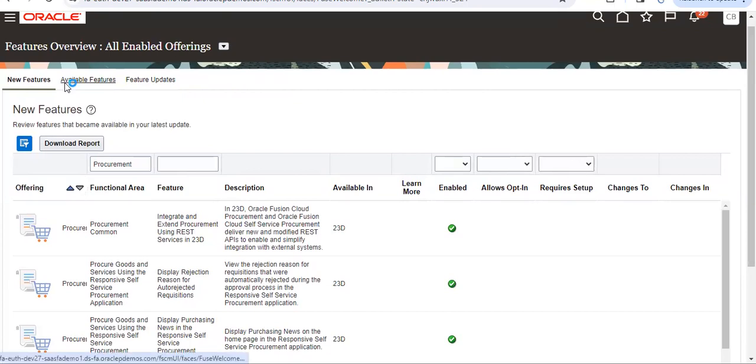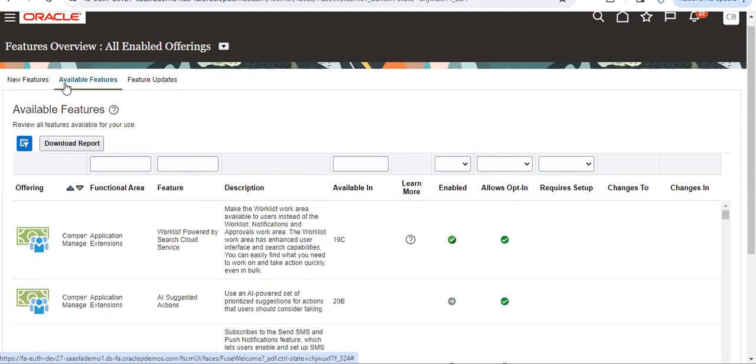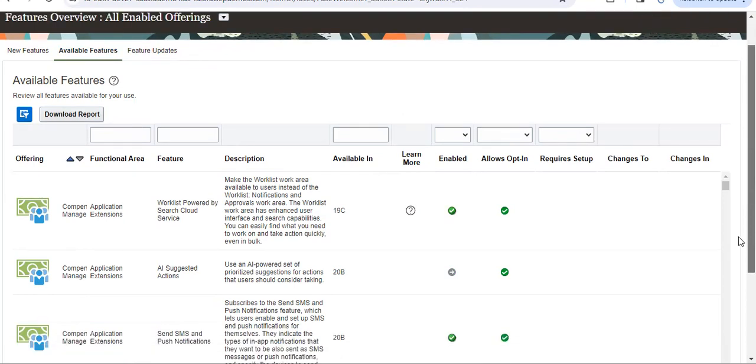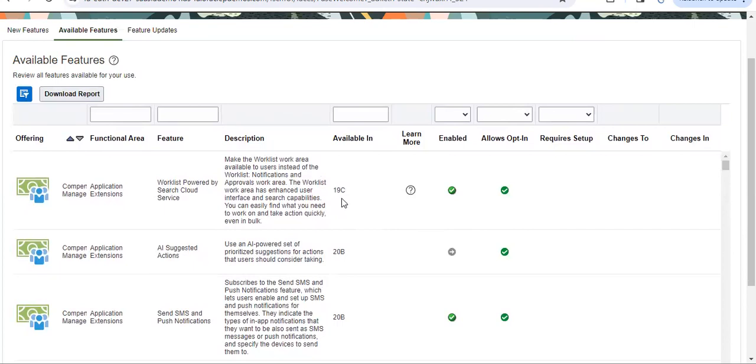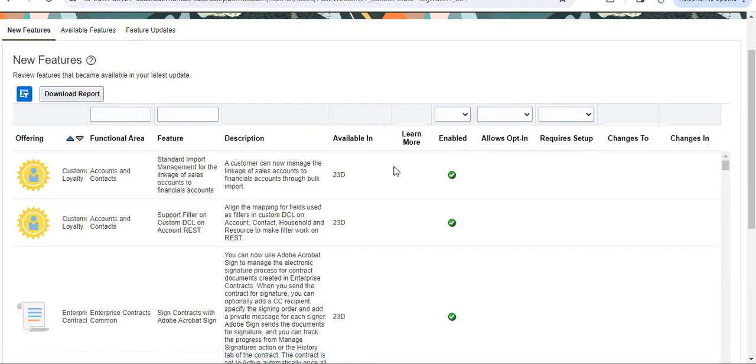Same thing. Suppose I want to know available features also. What are the available features of all the versions? So from that we will get from the available features. You can also download the report. Okay. So this is one easy way to know the latest features available for this version.